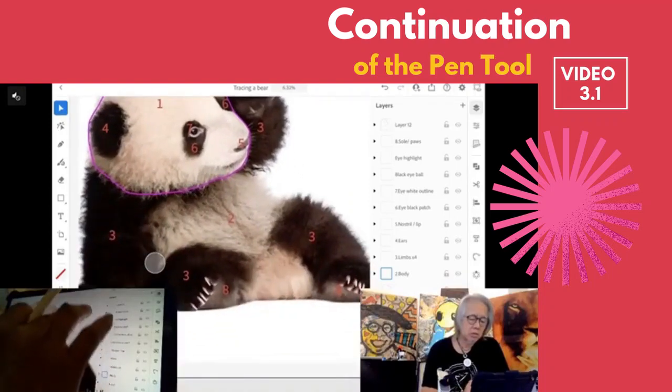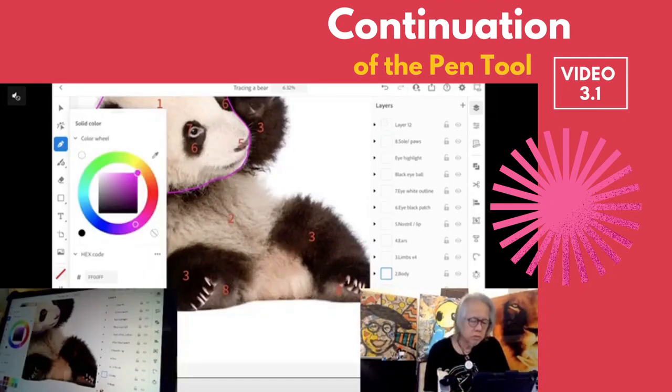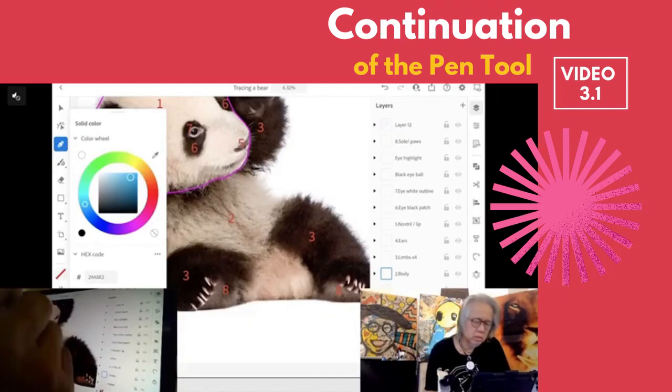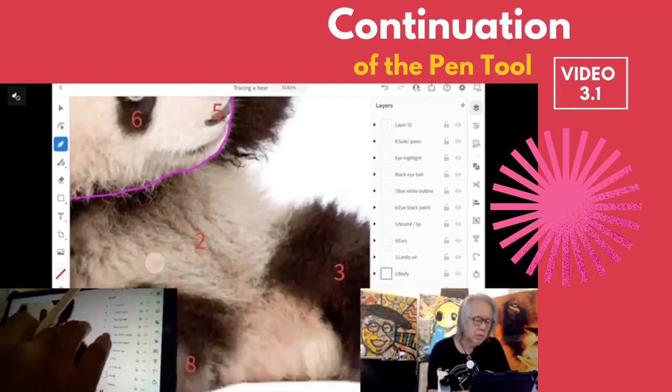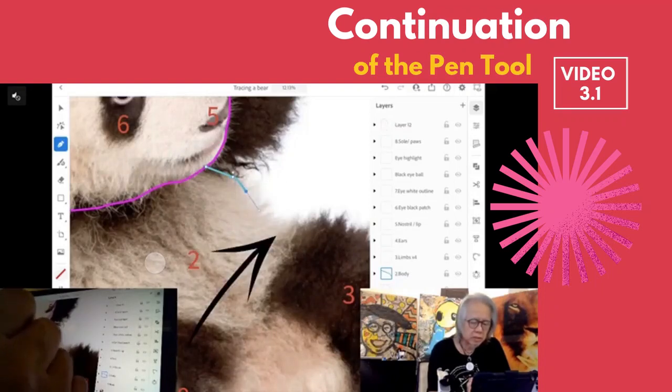Now I'm going to trace the body of the bear, this whole thing. I think you can use a different color to shade it differently, and then later we change it. It's fine. Okay, enlarge it. It's in a different layer, so you see it doesn't affect the head layer.